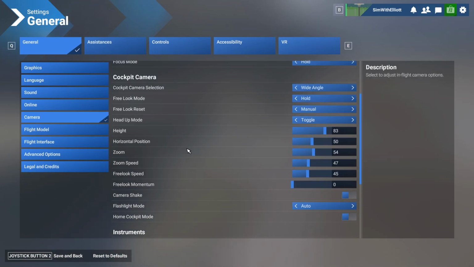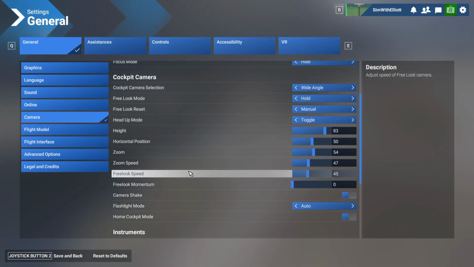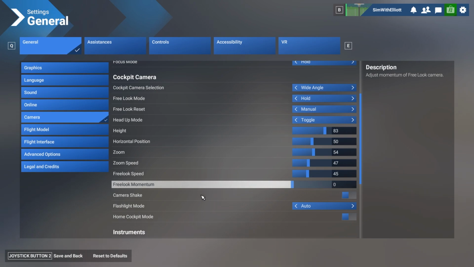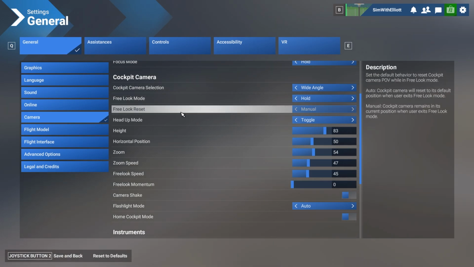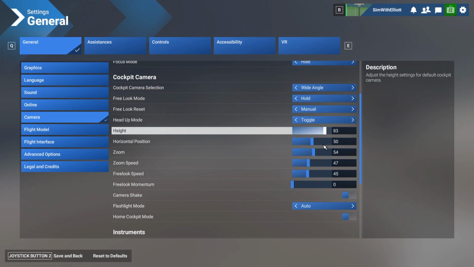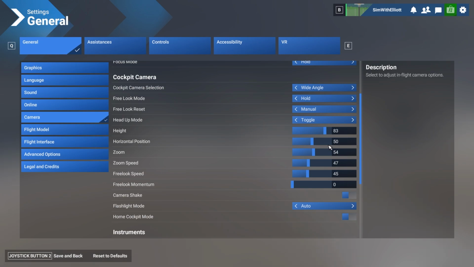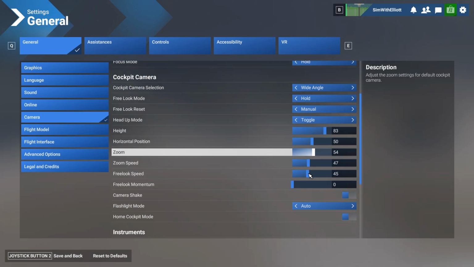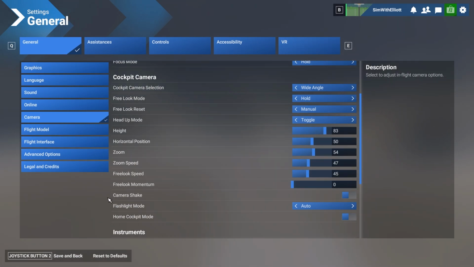So the main ones you want to focus on are zoom speed and free look momentum. And these should be the settings that get you pretty much the exact same results as Microsoft Flight Sim 2020. The only thing I'd say is the mouse controls, although I've tried my best, they will be a little bit different, but you'll get used to them basically after your first flight.